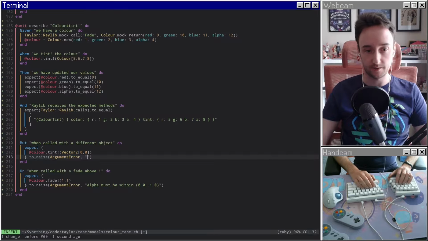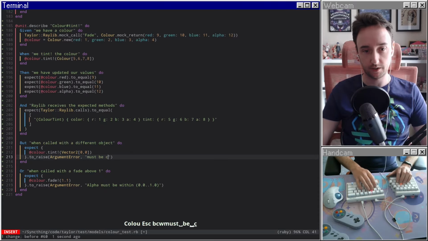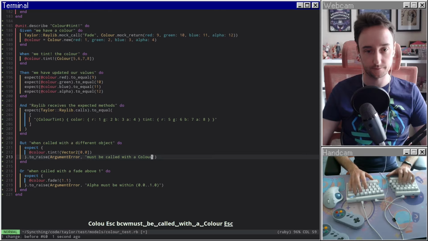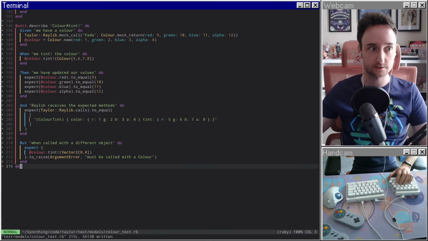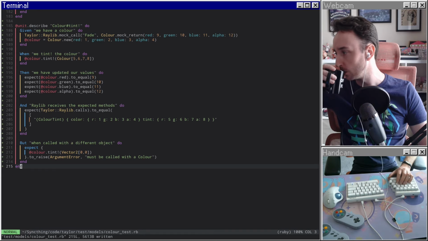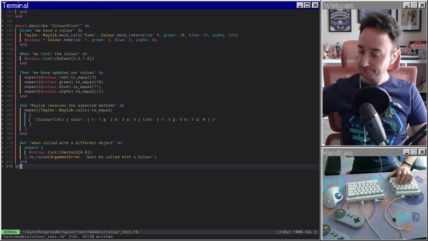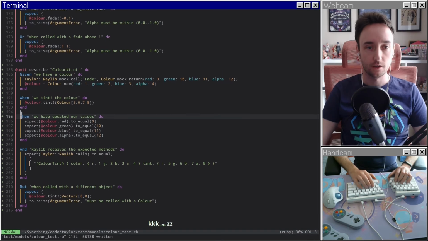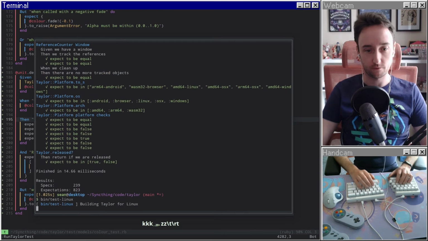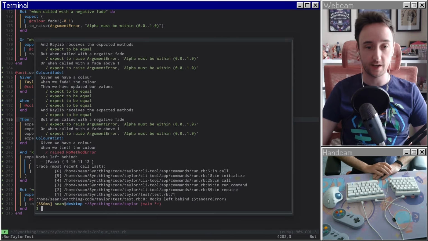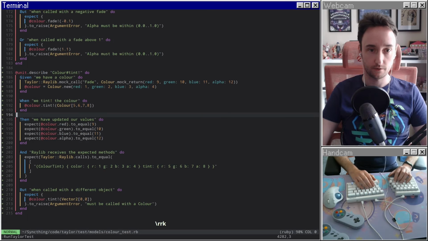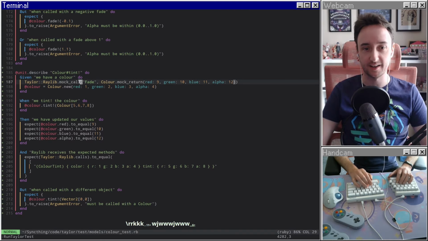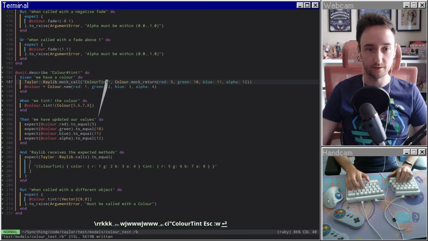What do we want to call this? Let's just say must be called with color. And we don't really care about anything else. That's sort of the only error we can have here, because you can't init invalid colors, so it should be fine. Cool, so we have our test. Oops, wrong keyboard shortcut. There we go. So we have a failure. It's trying to call things that don't exist, and it has a mock left behind. We left fade behind? Oh, I didn't update this. There we go.